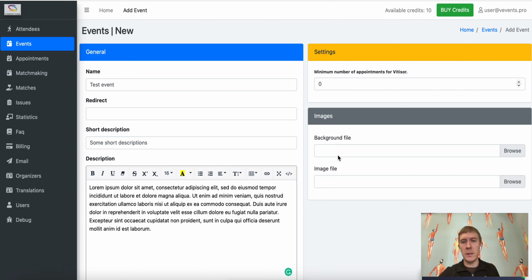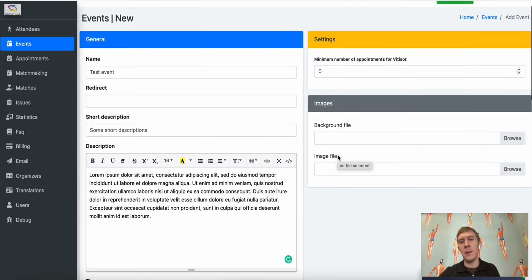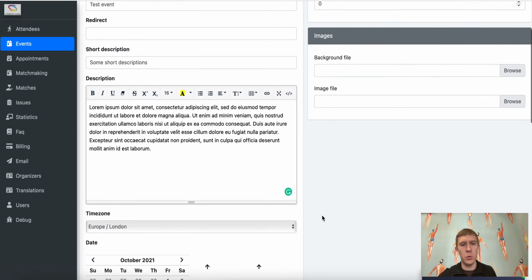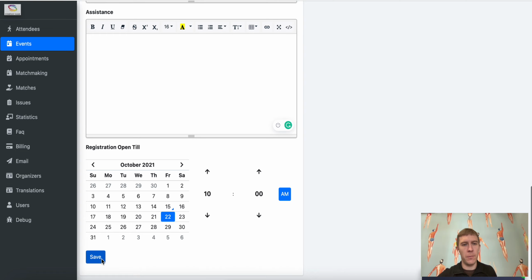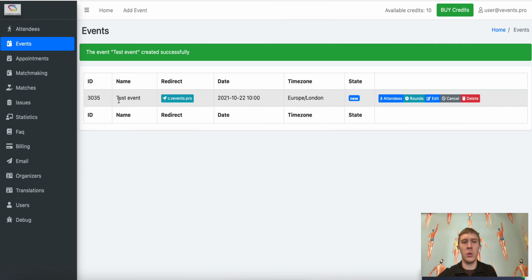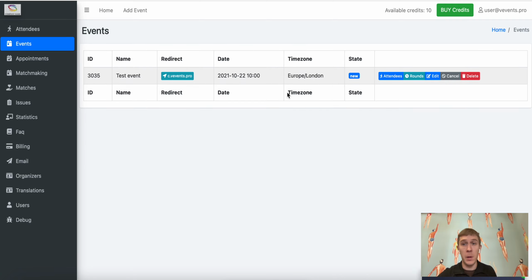You can also add some background and image for your event page, and I will show you how it looks in the future. So let's for now save, and here we go. You can see that we just created this event, and we are right now again in the events tab. What we have to do next is, as we are organizers, we should know our exhibitors. So let's add some exhibitors.